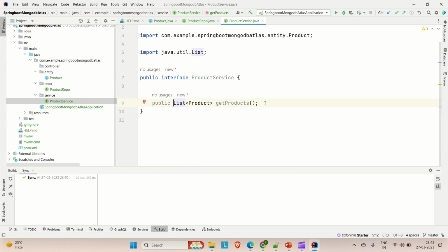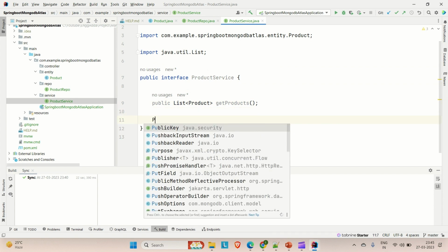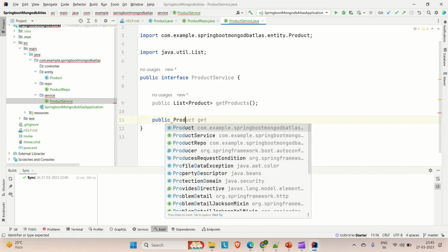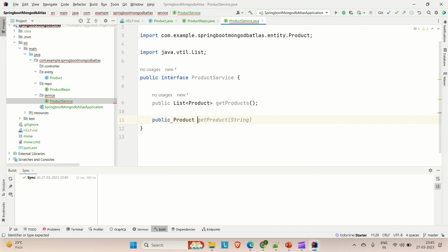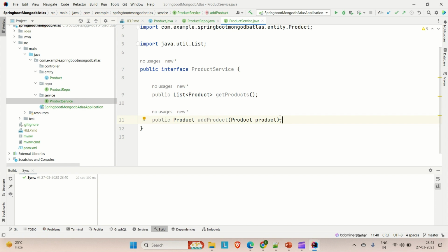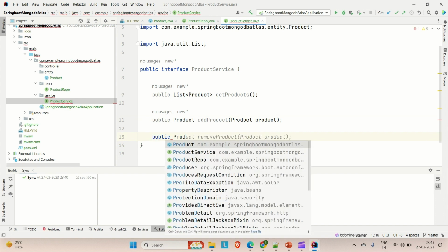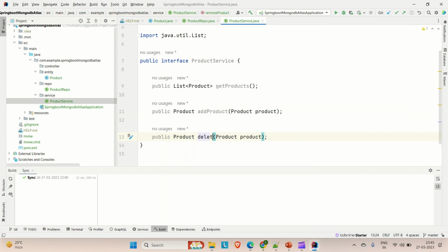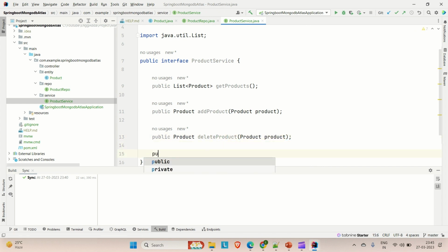The second method will insert the product in our database, and its return type should be Product: addProduct, and we are passing the product as an argument. Similarly, you can create the update and delete. So let's say something like remove or delete, you can say deleteProduct, and similarly we should have the update.